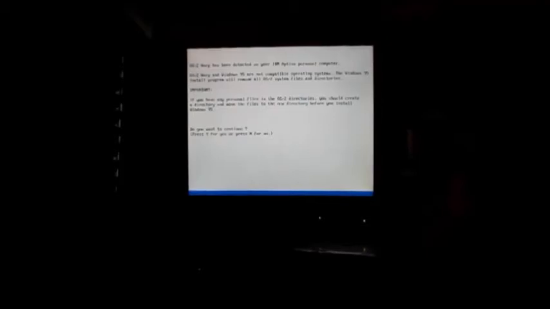Okay, yeah, it says OS2 Warp has been detected on your computer. OS2 Warp and Windows 95 are not compatible operating systems with each other. Important, if you have any personal files in the OS2 directories, you should create a directory and move those files to the new directory before you install Windows 95, because it'll take out those folders. Then we'll hit yes. Insert the Aptiva software CD, so we will go ahead and do that now.